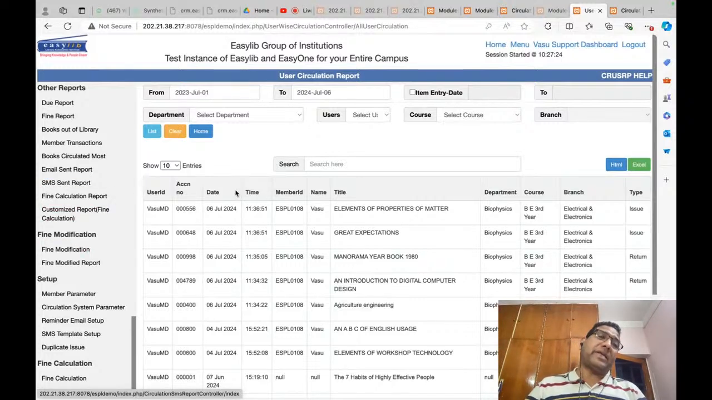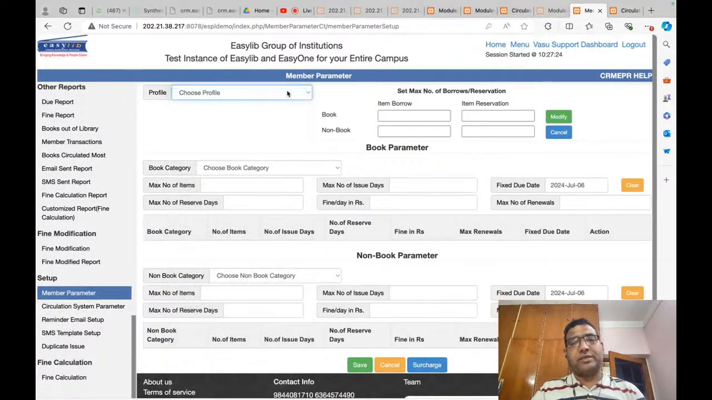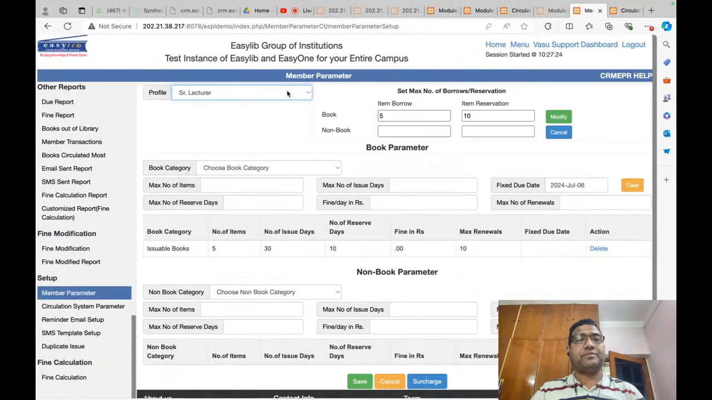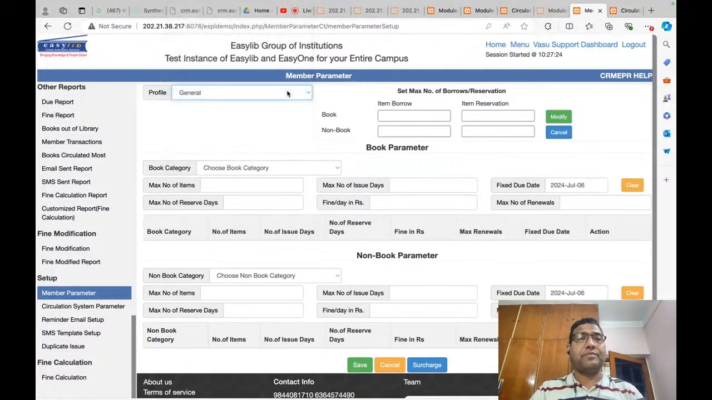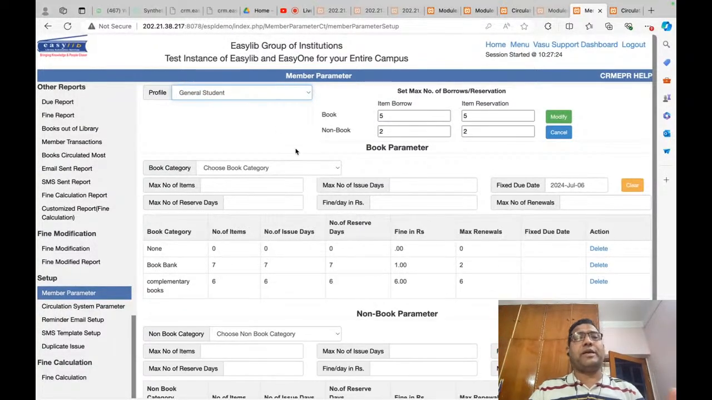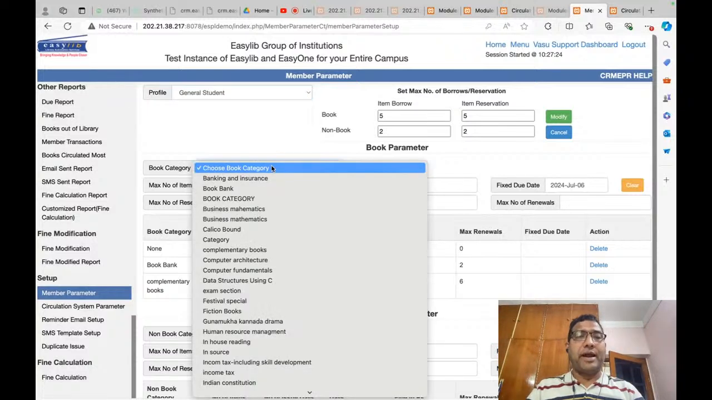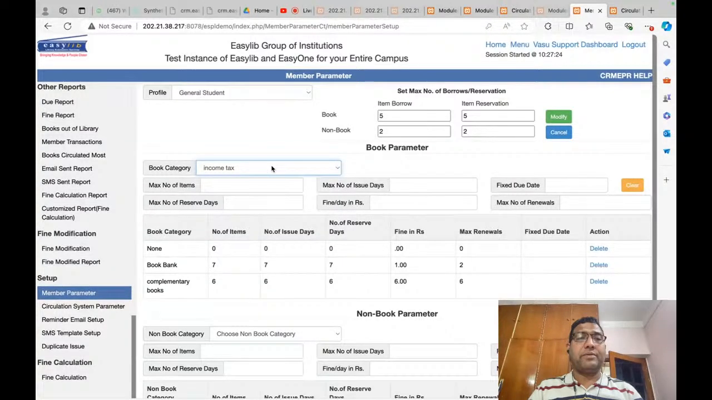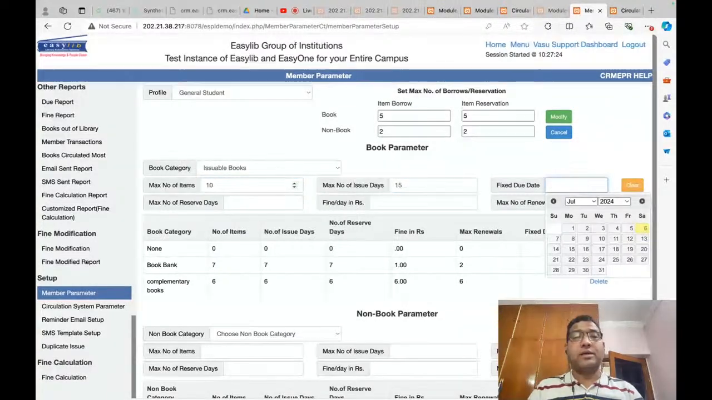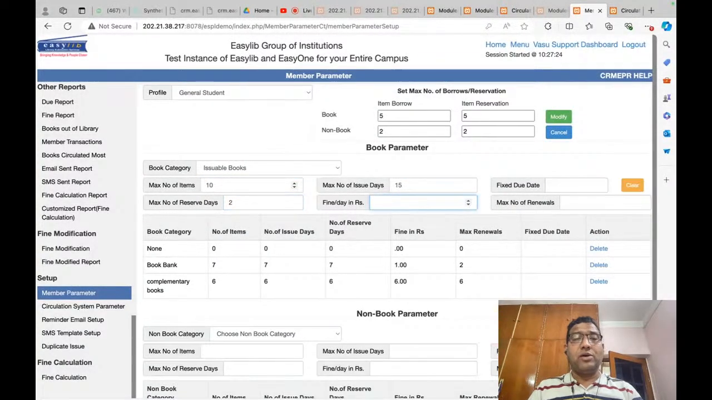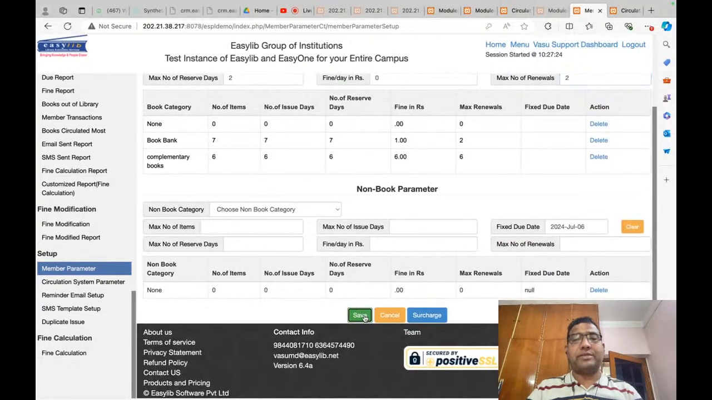the fine is calculated, the member parameters. So here the fine is calculated based on, let's say, how many books a general student can borrow. He can borrow 7 book bank books, complementary books 6. Let me add issuable books also. I'll add it here. Let's say he can borrow 10 books. He can keep for 15 days. And then maximum reserve days is 2. Fine per day is 0 if I want to put. Maximum renewal he can do 2 times. Then he can do that and save it.